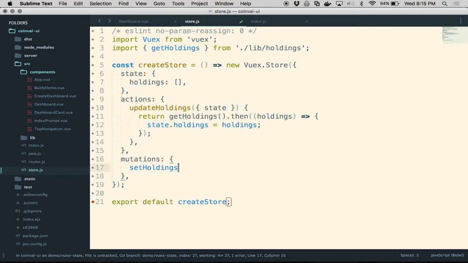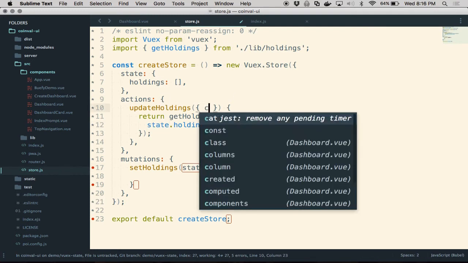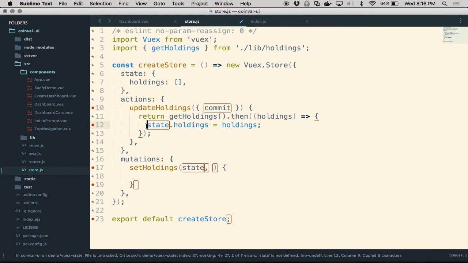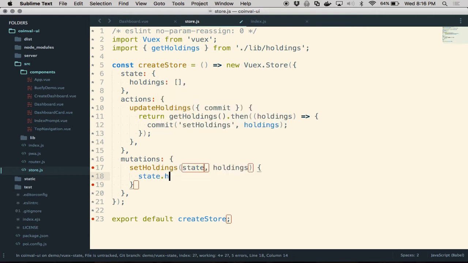So we're gonna do set holdings, another method that is going to take the state. The only thing this thing gets is the state, and then whatever we pass into this mutation, that's what we're gonna get as a second property. It's important to note that you can only pass one argument as the second argument. So what I'm gonna do, instead of mutating the state straight up, I'm gonna use commit, and commit will allow me to, let's see, set holdings, and then I'm going to pass the holdings into it. So the state thing is going to get the holdings, and then we're gonna set state holdings to holdings.